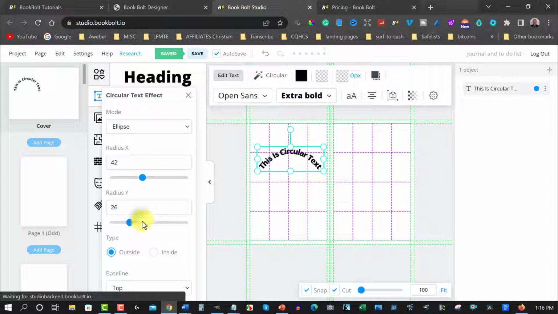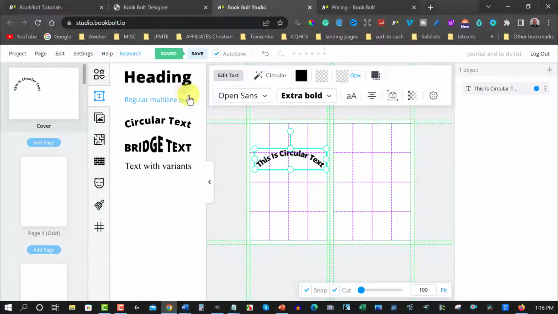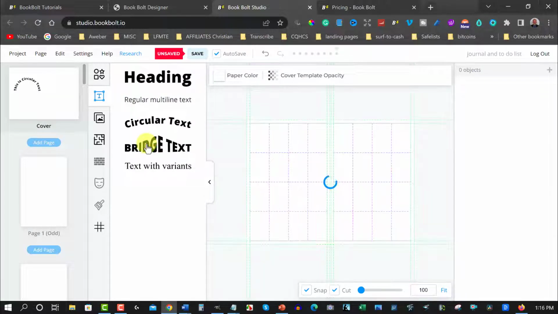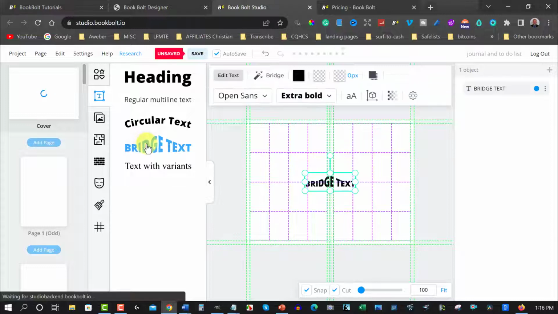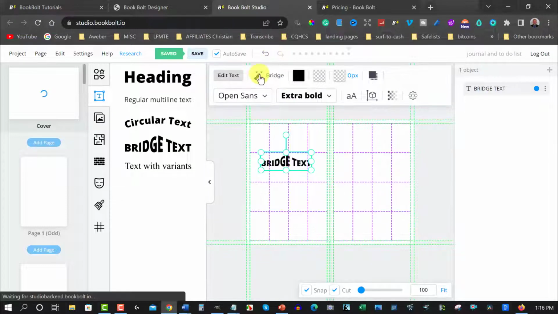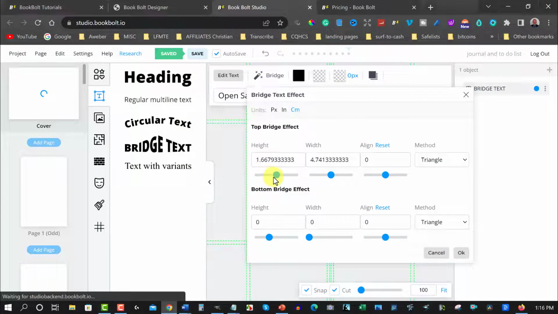So that is what we have. So that is this one. What we're going to be looking at now, I'm going to just get rid of that because we don't want that one necessarily. We can also do your regular heading as well as your text. You also have bridge text, which is pretty cool as well. Same sort of thing. You can maneuver it over here. You can hit the bridge text over here, click on that, and you can move things around.